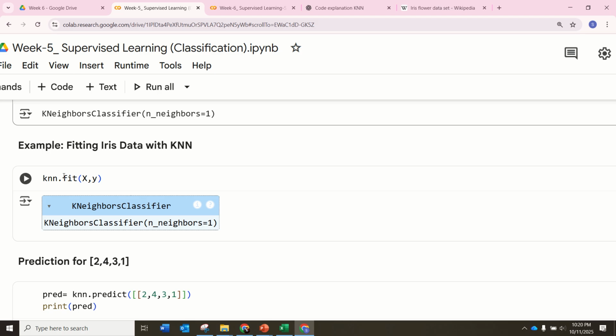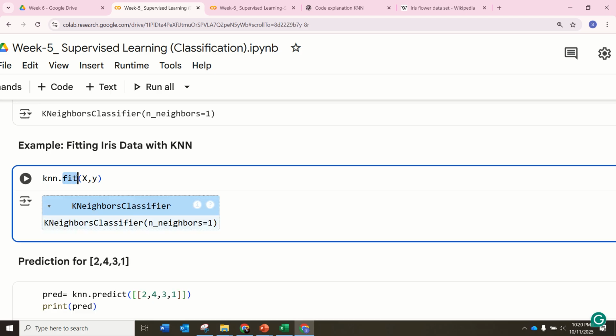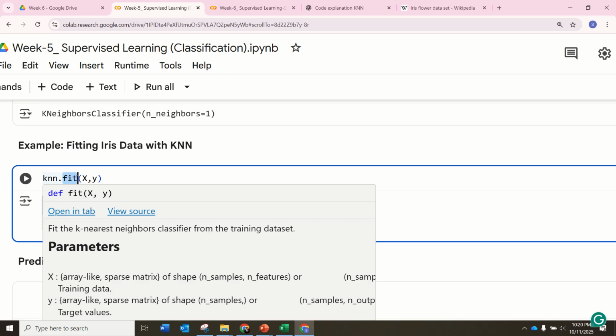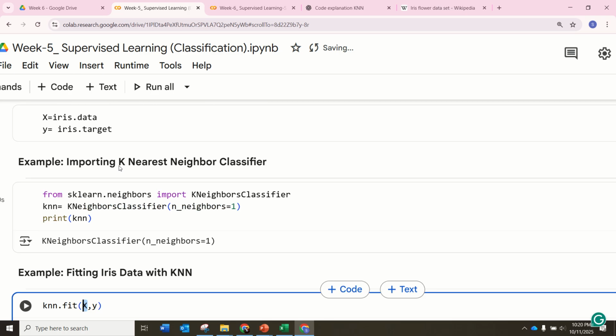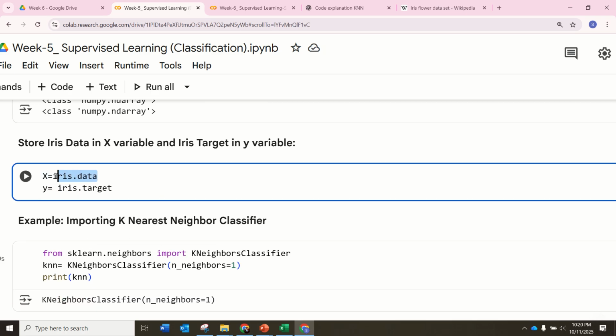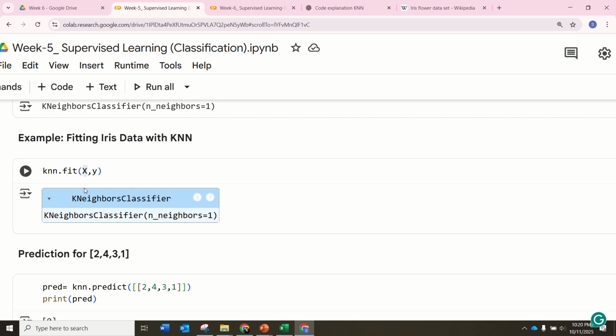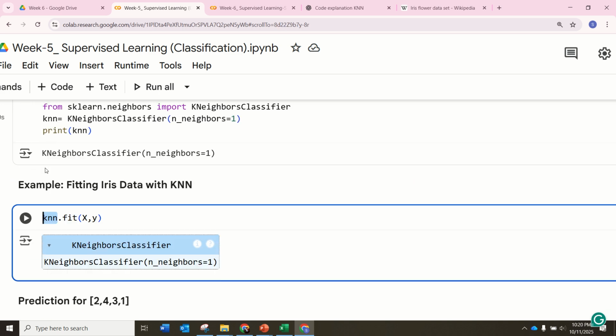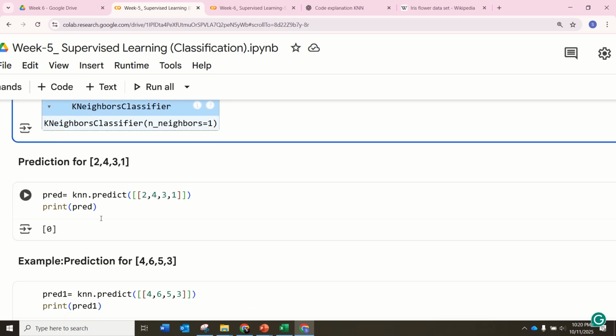Now you are fitting the iris data. Whenever you have a fit function, what it does is apply the algorithm, so you are applying the algorithm with x and y. What is x and y? X is nothing but your complete input and y is nothing but your output column, right? So your complete data set you are passing, and you are applying this KNN function upon these particular values. So this is what you are doing.